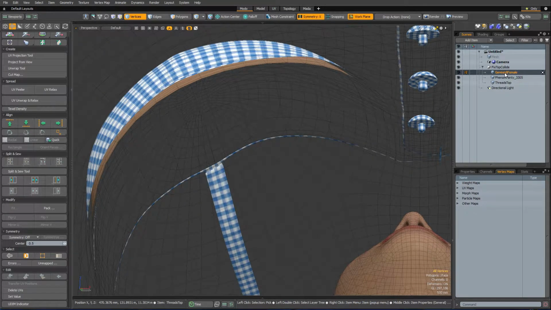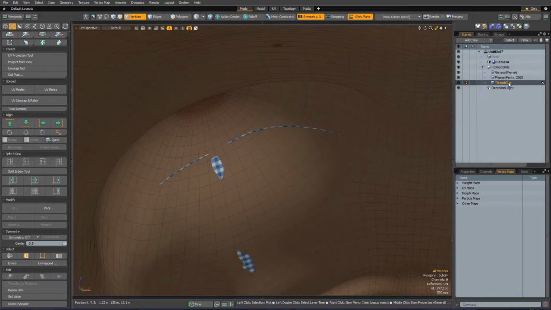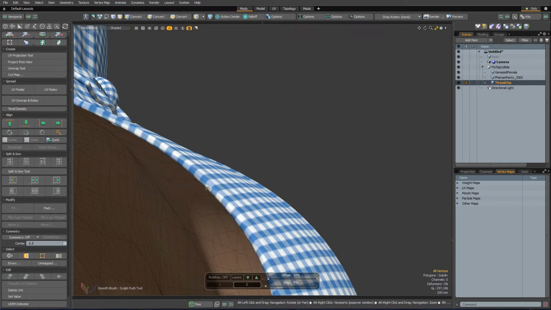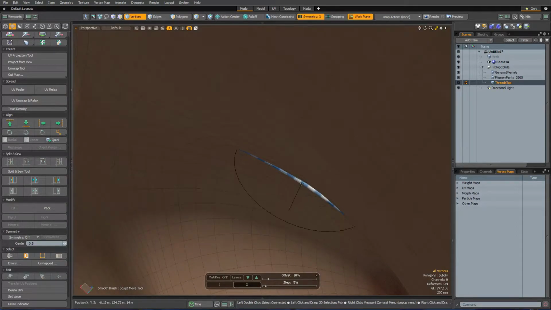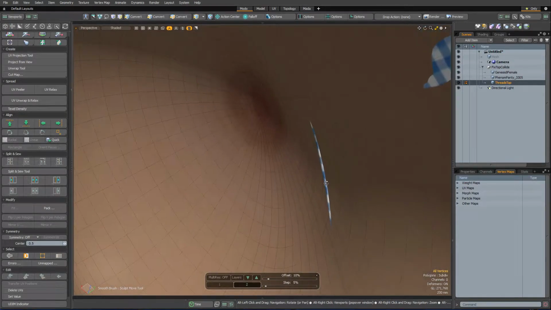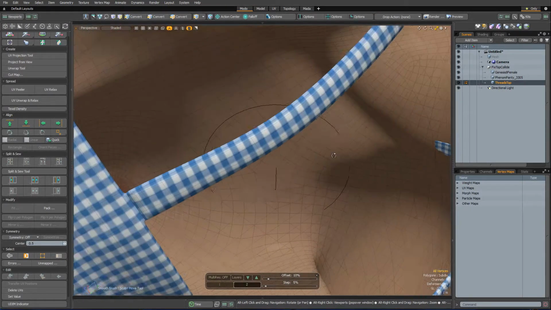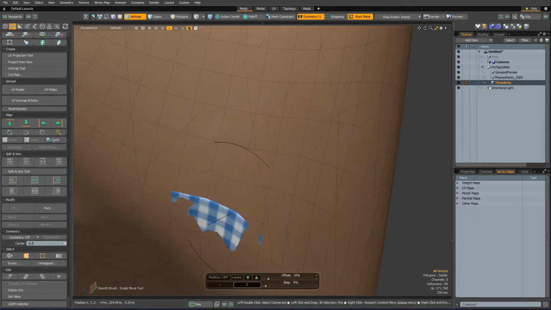I select my Genesis OBJ and flip the faces so that I can see on the inside where the garment polygons are sticking through the mesh. And then I use my push and move brush to adjust them outside the mesh. And I just keep on doing that, moving all the pieces out.